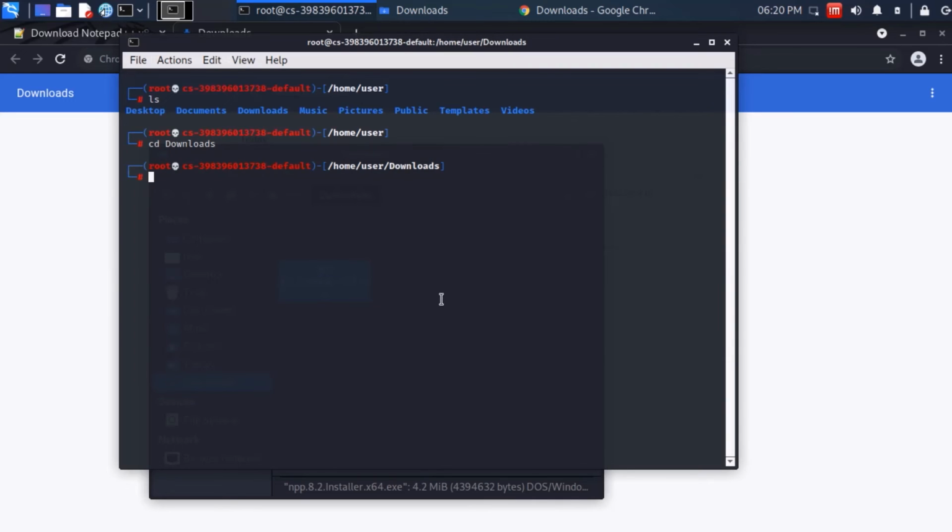Now we are in the home/user/downloads folder. Guys, we can see the list of all files available in that downloads folder. Now you can see guys, we have the npp.8.2.installer.x64 executable file. Now in order to run that file or install that Notepad file here, we need to write the name of that executable file along with the Wine.